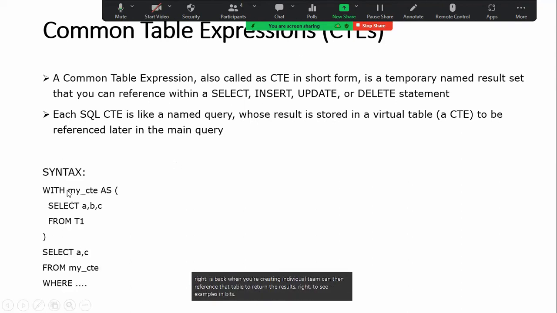So the syntax, right? You have a WITH that starts the CTE, then your CTE name, and now you put your query right in parentheses. This query in this bracket, that is your CTE. You can then reference this query in subsequent queries. So this is like a virtual table you're creating, and you can then use this table for other queries to return the results you want. So we'll see examples in a bit.